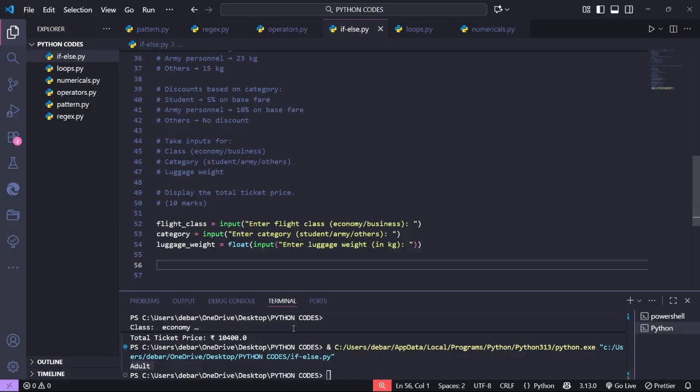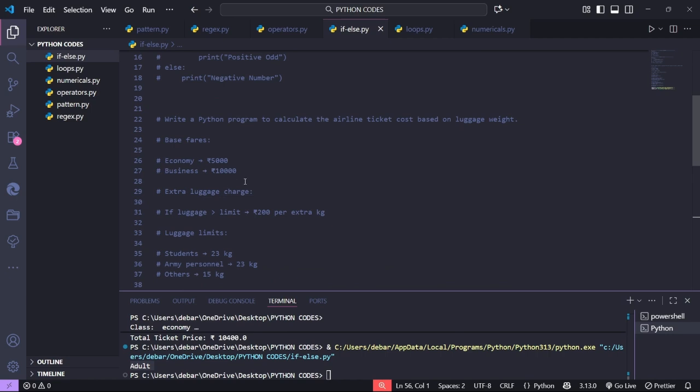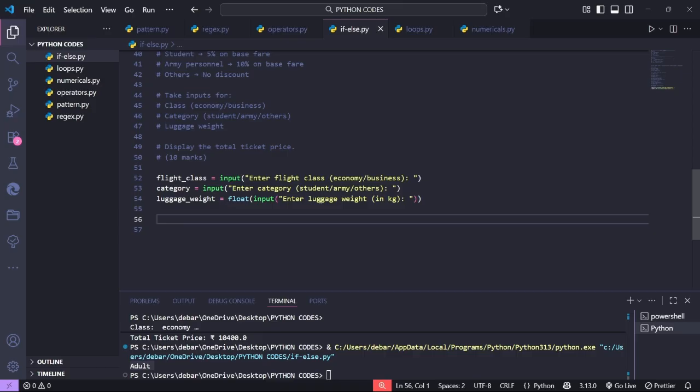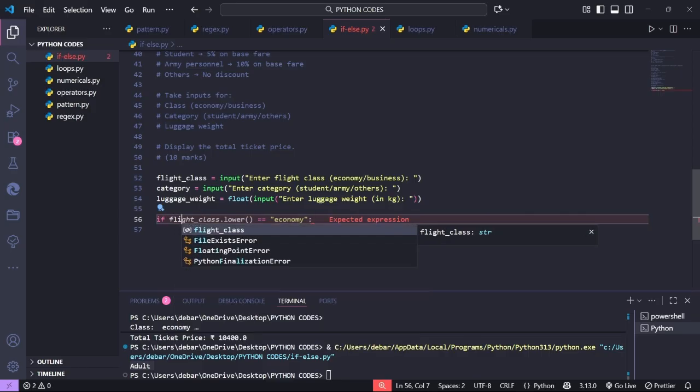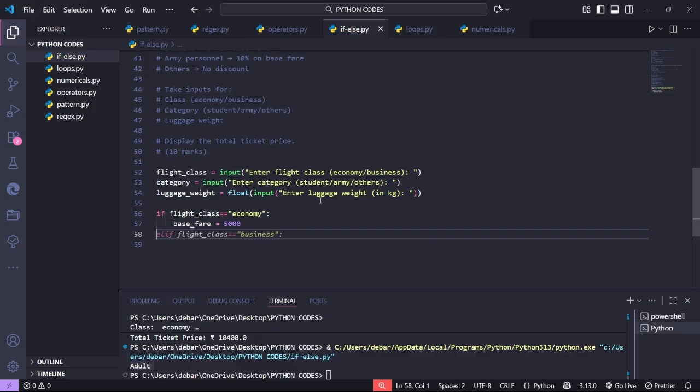Right. So now we have taken the input of the classes. Next step should be what is the base fare for them. Right. Need to derive the base fares. So let's take the input of the base fares now. Right. So if the flight class is equal to economy, then the base fare is 5,000. Else, if it is business, then the base fare is 10,000. Okay. So here is that.